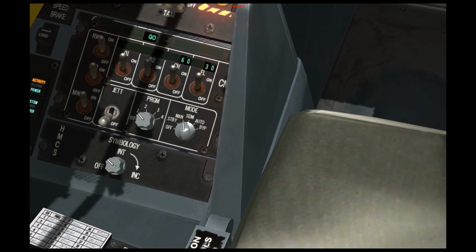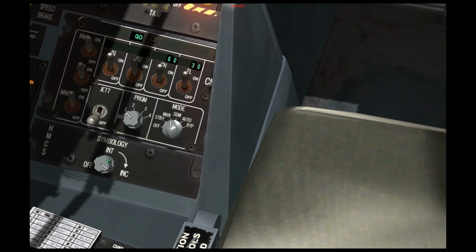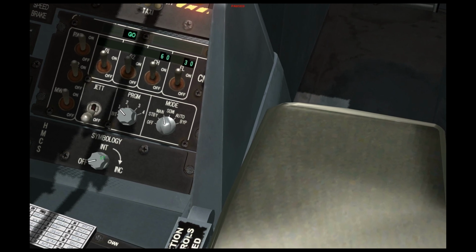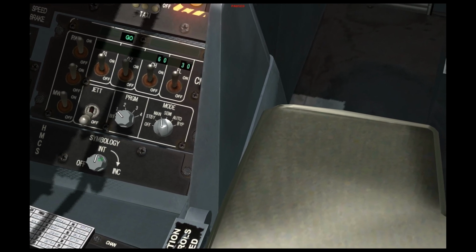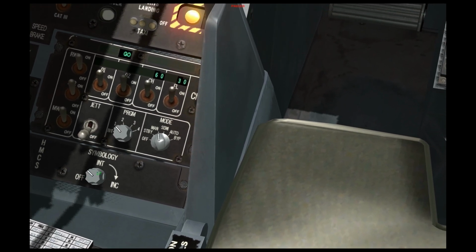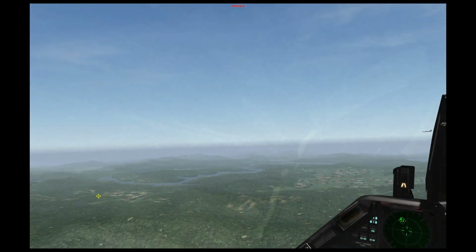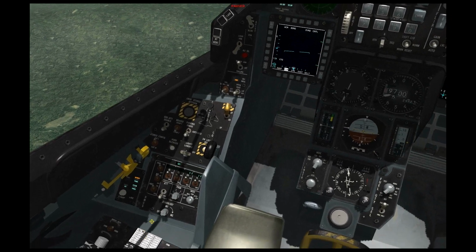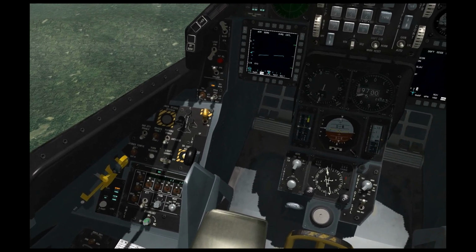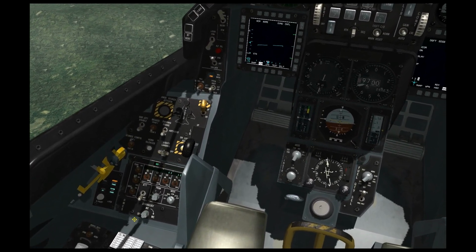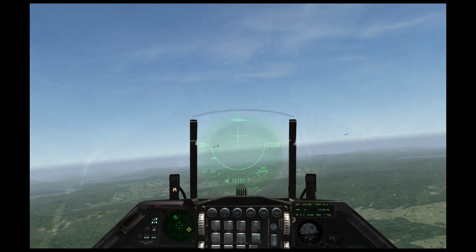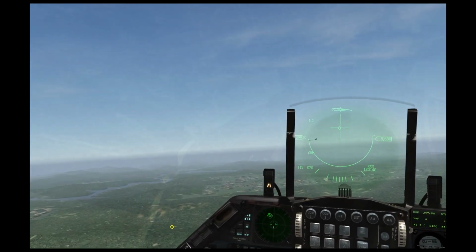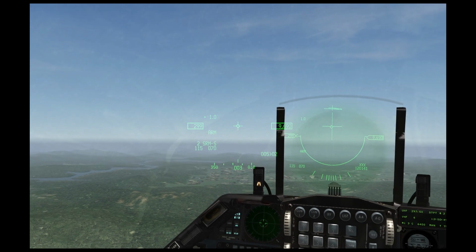You got to switch this to the right. Now, the more it is to the right, the darker the HUD will be. So if you have it on just one setting right, you can barely see the HUD when you go up and look out. If it's all the way to the right, you can see it. It's very dark. So I'm going to put it all the way to the right just for testing purposes. I'm going to unpause the game so we can see it.